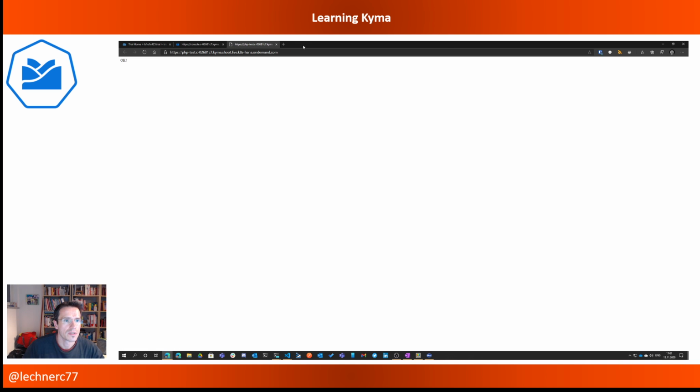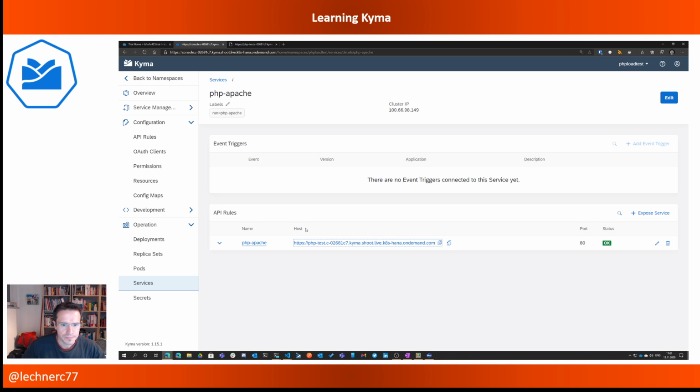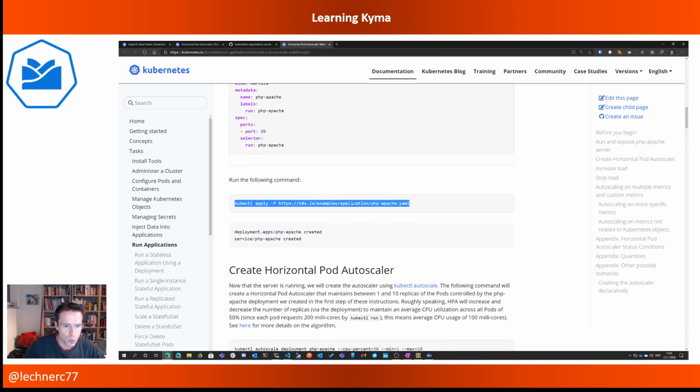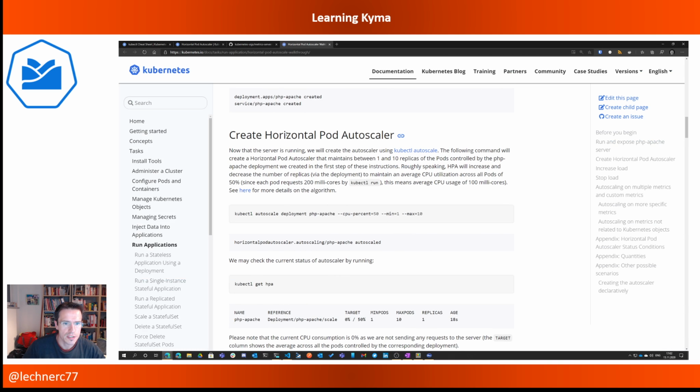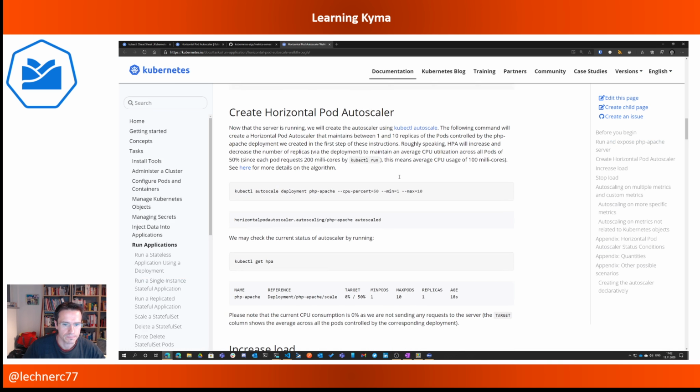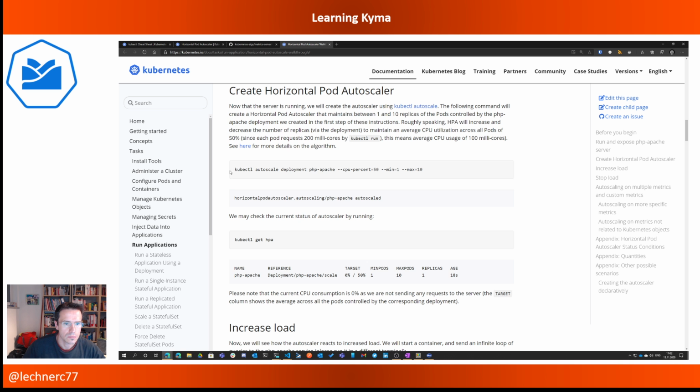That's right. So I have here now my PHP test. That's fine. Okay. Now we have the service accessible from the outside, so we can call it. And now what we want to do is autoscale it. So what do we have to do? We have to create a horizontal pod autoscaler, which autoscales the deployment.